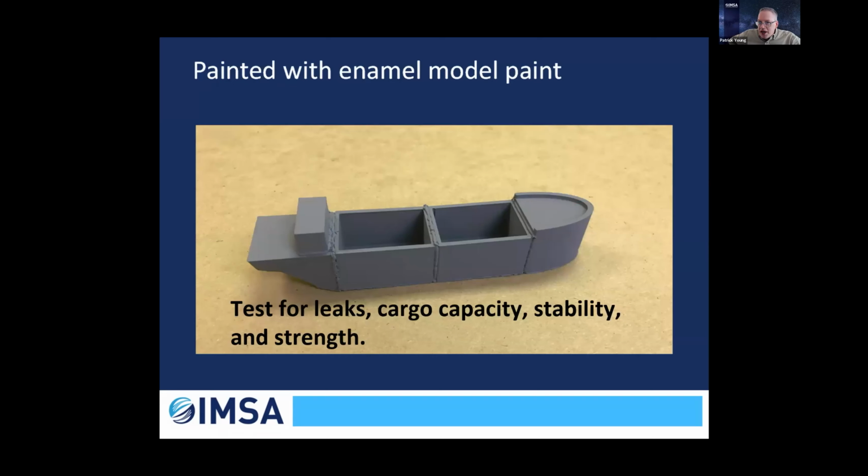If navy gray is really not your favorite part of the color palette, another thing that works really well is fingernail polish. And I've seen some really beautiful ships with the brightest, most amazing colors from using nail polish.